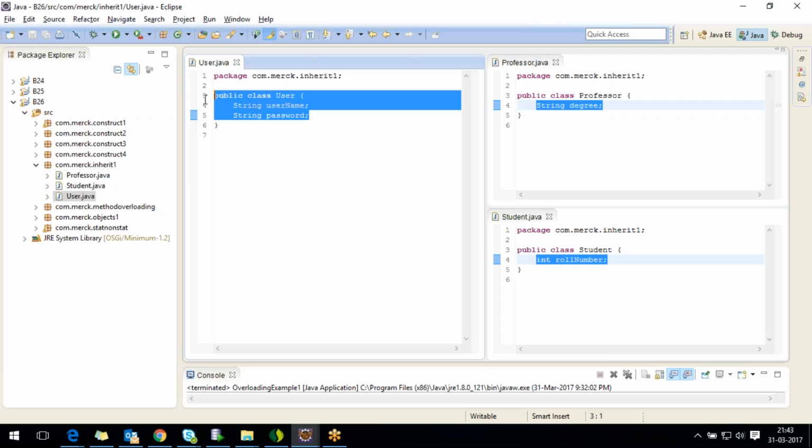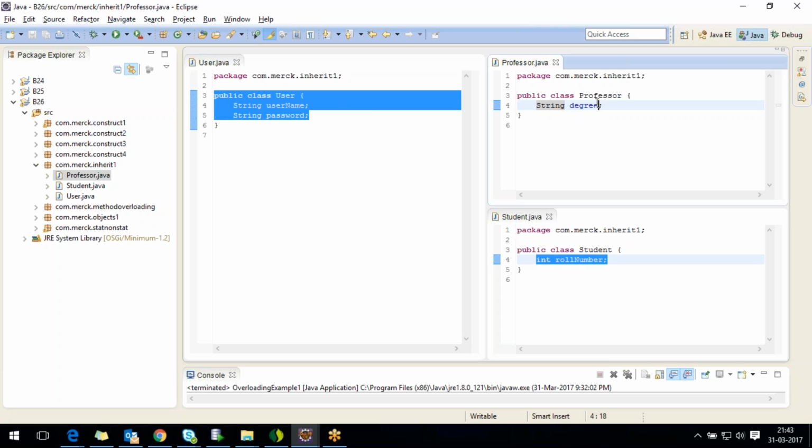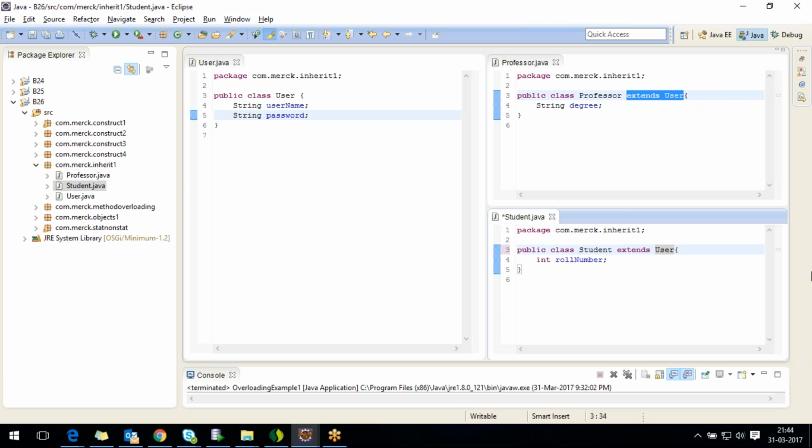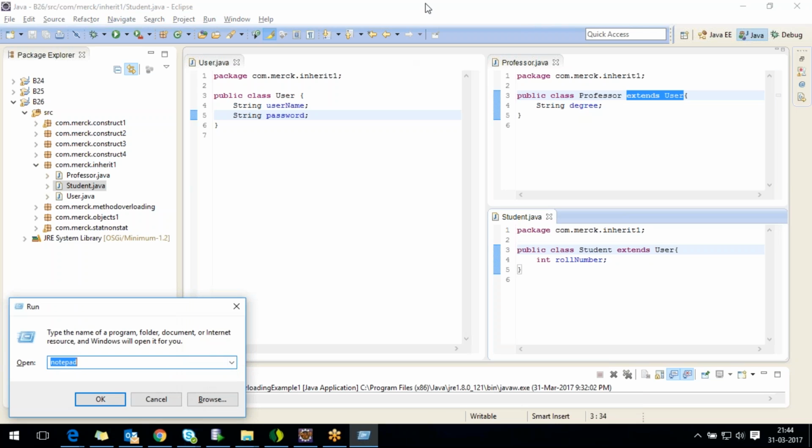So what I can do here is, if I want professor to have degree plus username and password, I will say professor extends user. In the same way, I will say student extends user. What's going to happen is, this is what is going to happen, guys. What I'm going to tell you now.